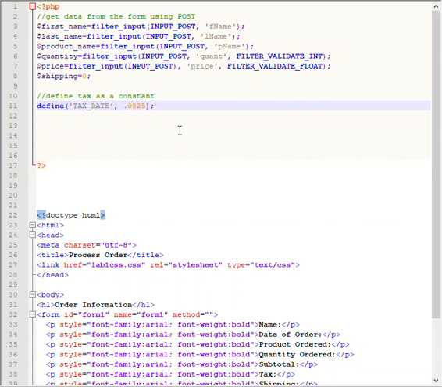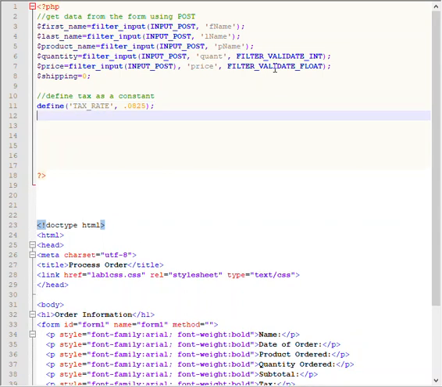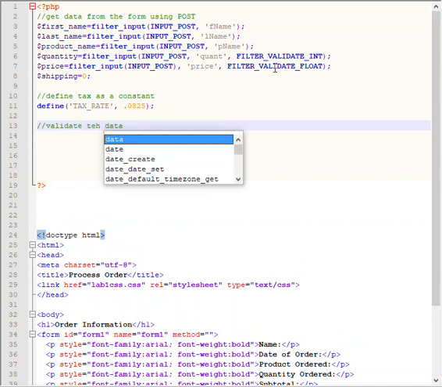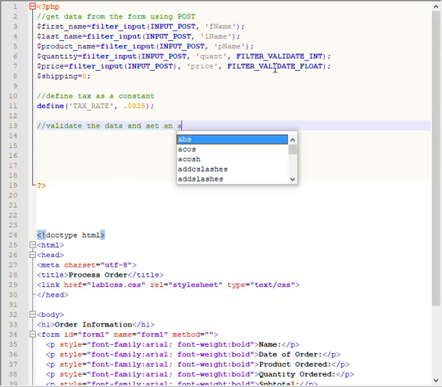So we have all of the info we need, but we need to make sure that these aren't empty and that these are in the correct format, and these are the ones that were included in your homework assignment. And so generally speaking, the logic of what I'm going to do is validate the data, and set an error message.